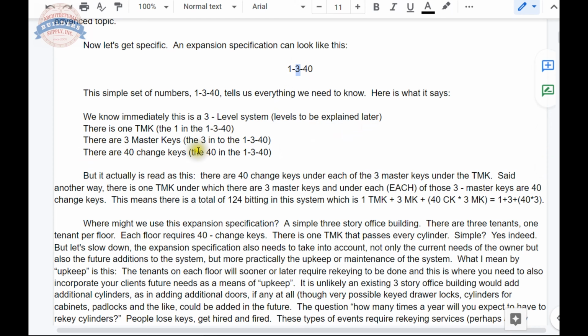There are 40 change keys. That's the 40 in the expansion specification. But the fun part is it's actually read that there are 40 change keys under each of the 3 masters under the TMK. Said another way, and the easier way to grasp the concept initially, there's one TMK, under that TMK there will be 3 master keys, and then under each of those 3 master keys there are 40 change keys.